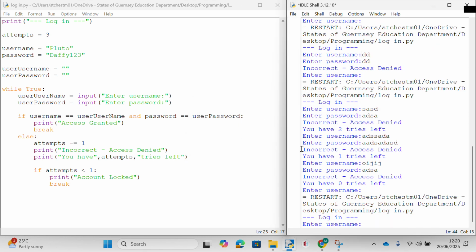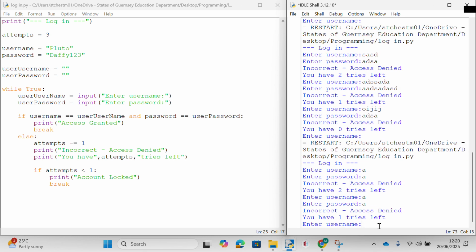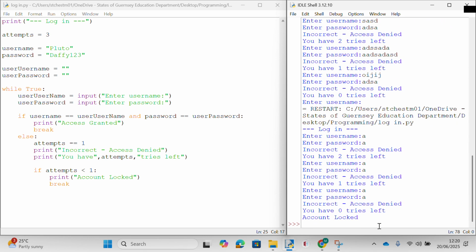Right, let's run this. Okay, let's get it wrong loads of times and see if we break out. Okay, so we tried 1, there were 2 left. We tried 2, there was 1 left. We tried that one. Okay, we had 1 try left at this point, and then we've got 0 tries left. Account locked, break.